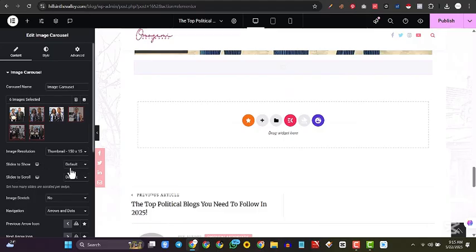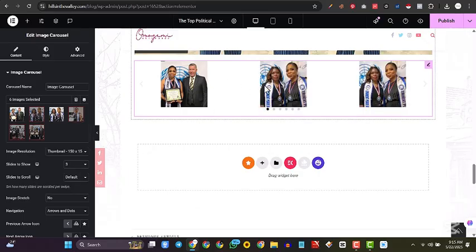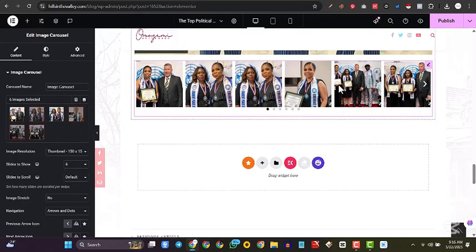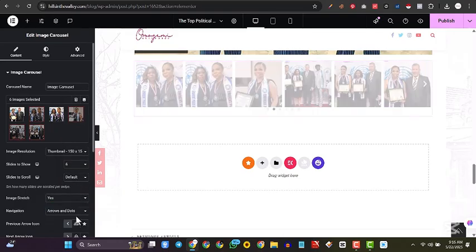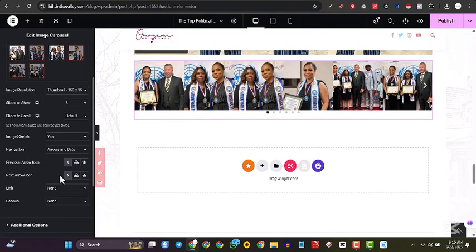So slides to show, you can make it 3. That is, you only have 3 showing up here. Slides to scroll, you see it now, 3. Let's make it 6. It depends on the size of your image. So you see now we have 1, 2, 3, 4, 5, 6. And slides per row, default, image stretch, yes. It depends on how flexible you want to be. You can play around with it.